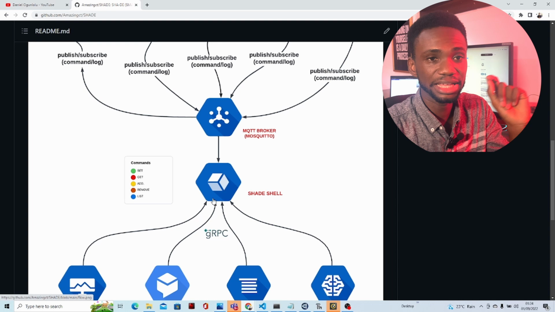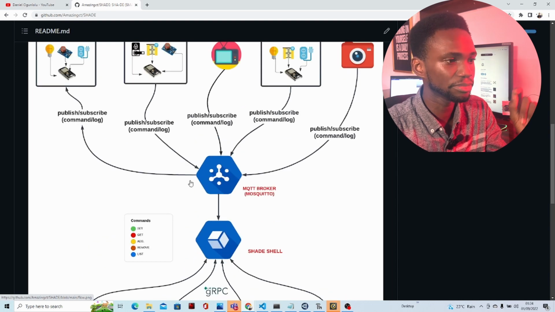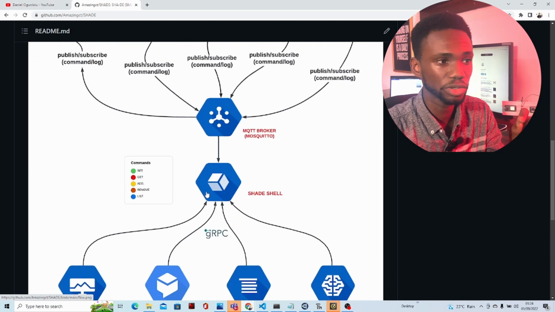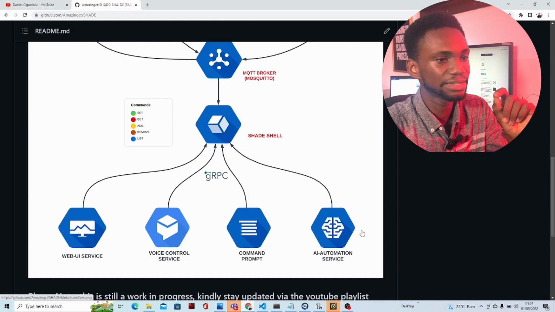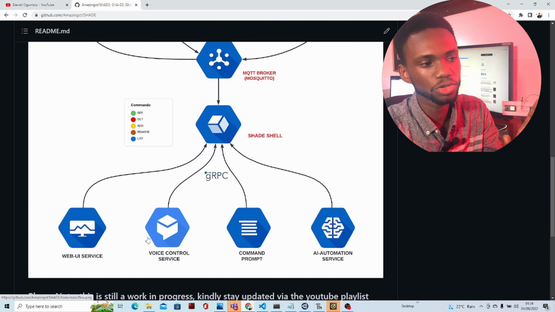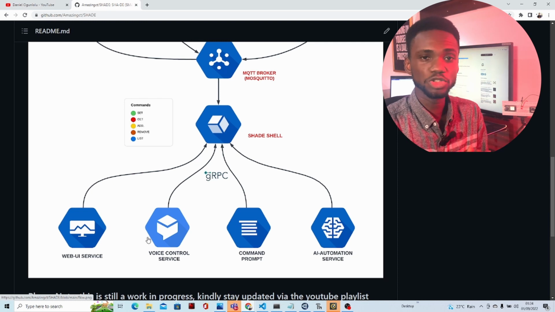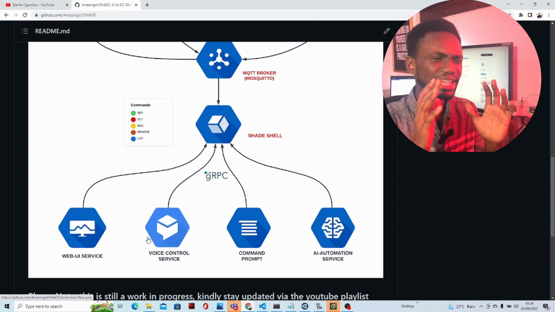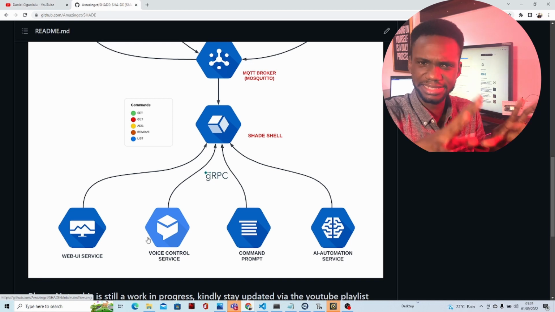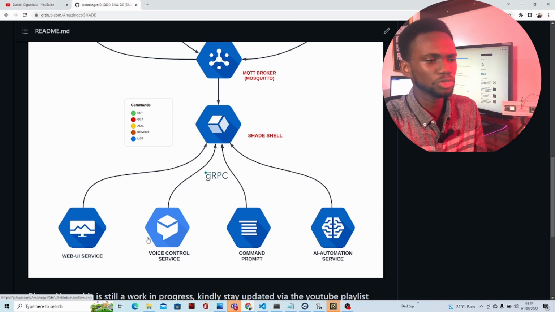The next thing I'm going to do after this is to write the program for the Sha-De shell. Then we can proceed to write these services programs here: the web UI, the voice control, the command prompt, and the AI automation service. I know that's a lot to take in, but that's a very good explanation of how the entire system is going to work. So let's dive into coding.